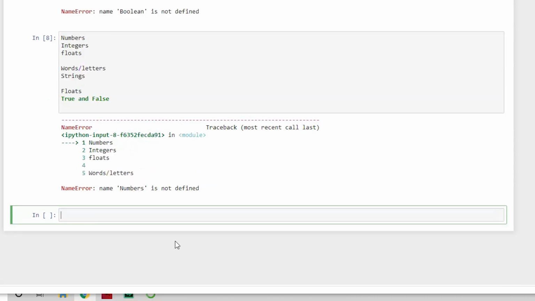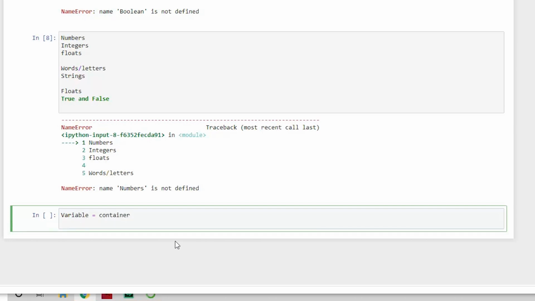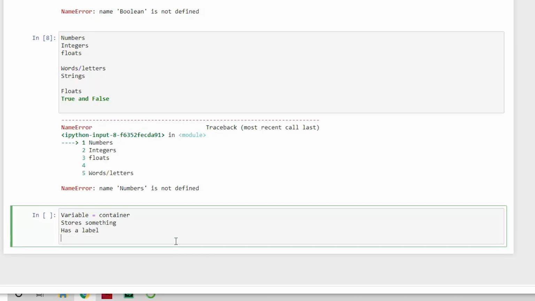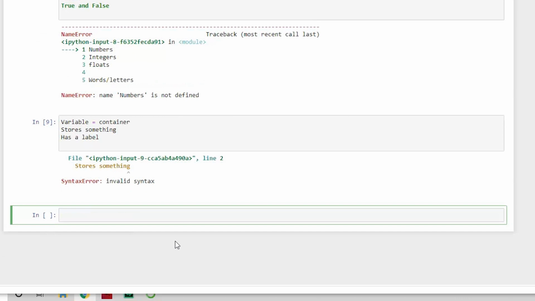So now we should discuss also what a variable is in Python. So the best way to understand what a variable is to think of it as a container. So a variable is a container that stores something. Yeah, so it's a container that stores something and has a label on it. That's basically a variable. Let's pick this variable that we call car, right? So car is the label.